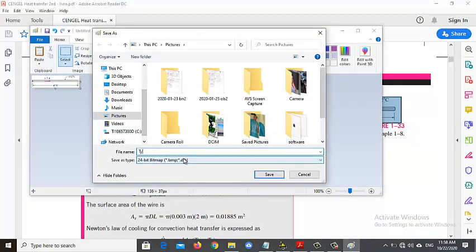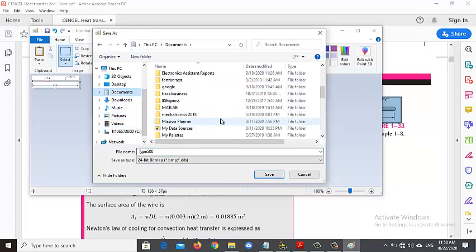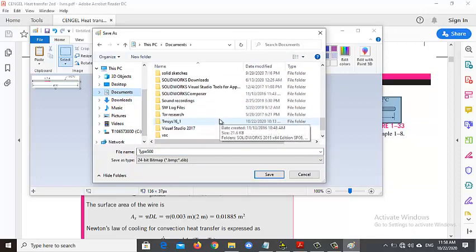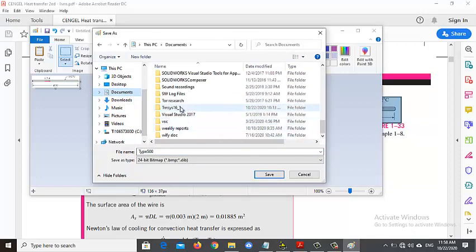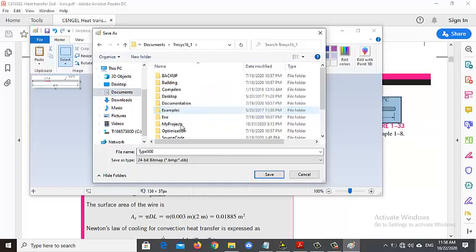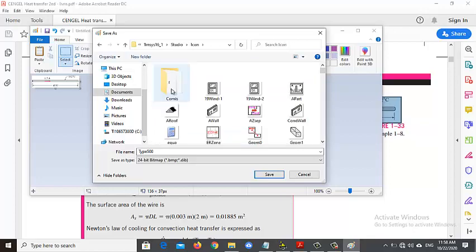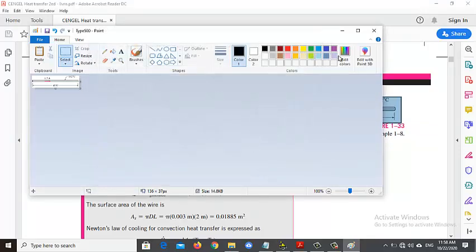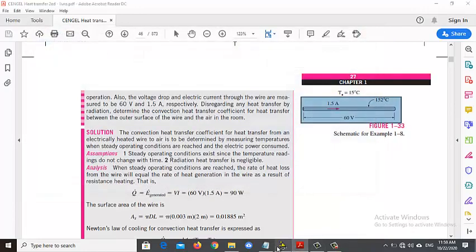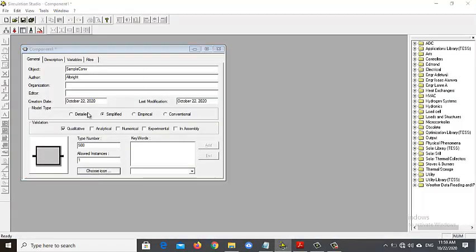You can call this type 500. Then you save it into the Proforma folder for Trnsys. I have mine in my documents. So we go straight to Studio, Icons, type 500. You save. This is where all Trnsys Proforma icons are saved. We close this and we go back here, go to choose.